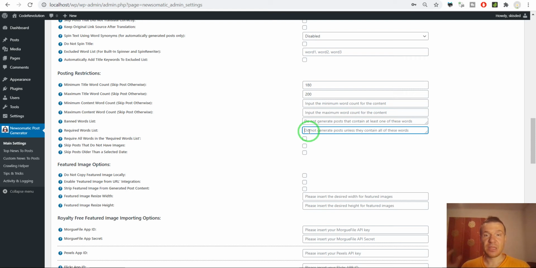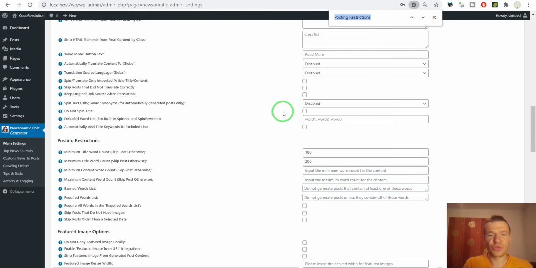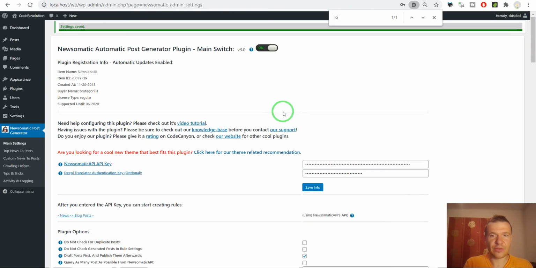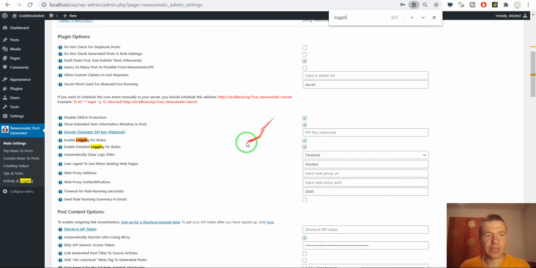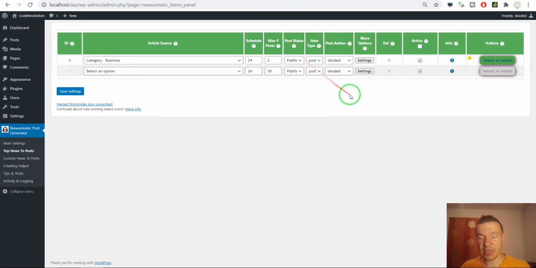So if you want to check why content was not imported, you should go and search for this settings field, enable detailed logging for rules. So this should be checked, and if this is checked, you can go to activity and logging menu of the plugin, scroll down, and you will see why exactly the posting was not published. Skipping post because title length is smaller than 180. And there the plugin will tell you why exactly no new posts were published on your site.